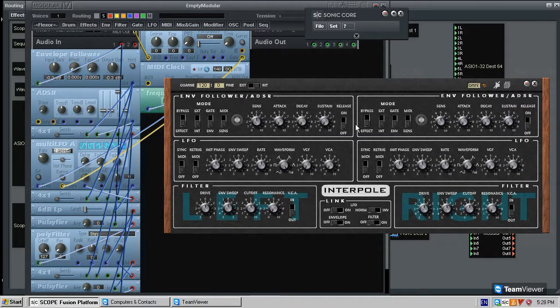Okay, so we did the envelope follower. The LFO, I think we did everything we're supposed to do. So the LFO, we can set it aside. We did this. We did the drive. We have the envelope sweep going into the filter. We have the LFO going into the filter. It looks pretty much like we did everything that we're supposed to do.